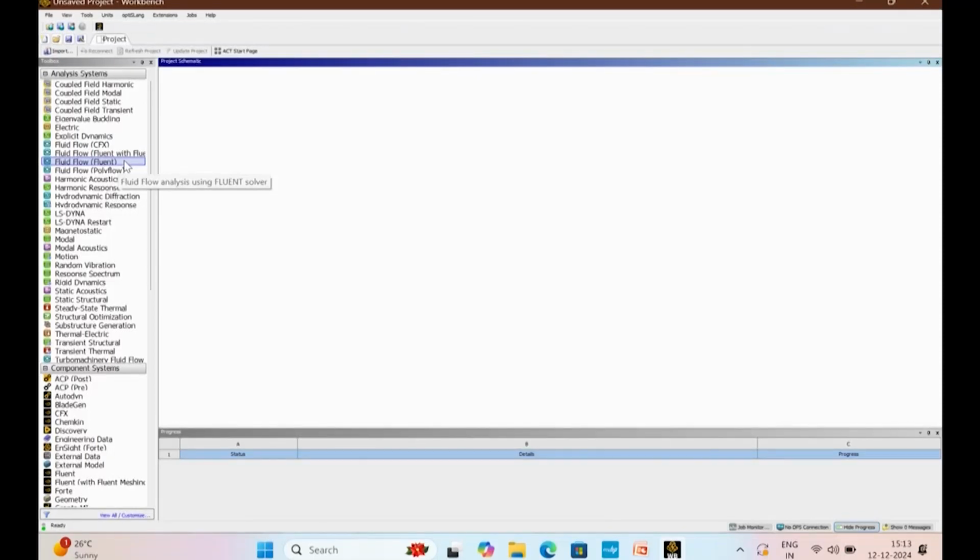So, first select this Fluid Flow Fluent from this analysis systems list, just drag and drop. As I am doing, you also do it on your own laptops. So today I will go slow by slow.